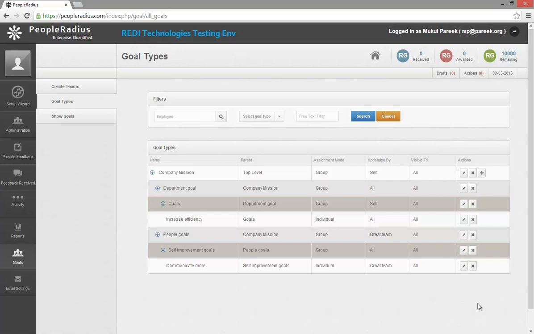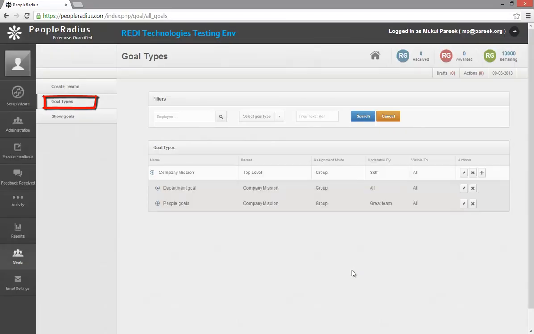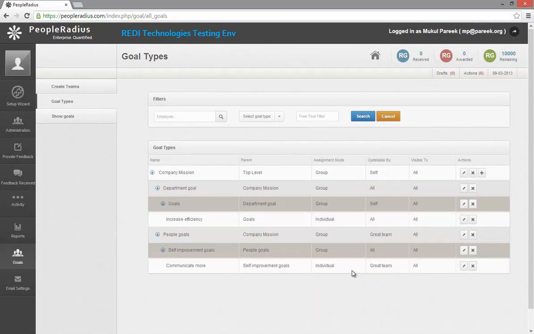This is a demonstration of the first release of the goal module within PeopleRadius, which is now available in production. The concept is straightforward. You set up a hierarchy or a tree structure with various goal types such as company mission, strategy, department goals, and individual goals. And underneath each branch of the tree, you can set up individual targets for people or teams to achieve.